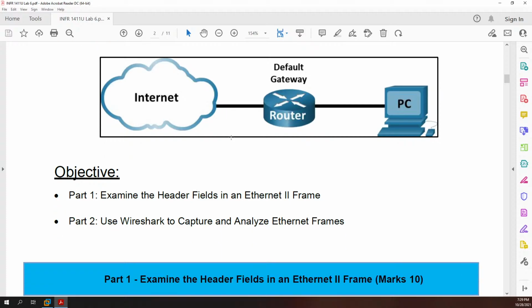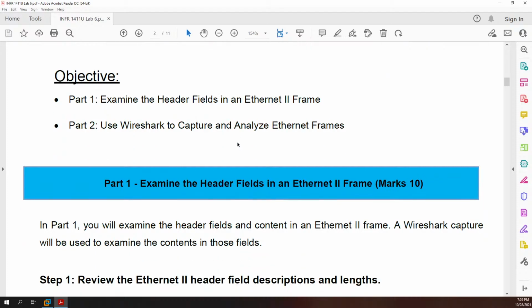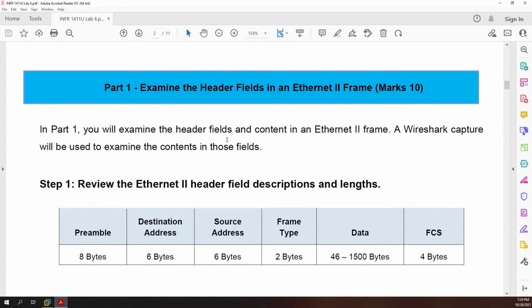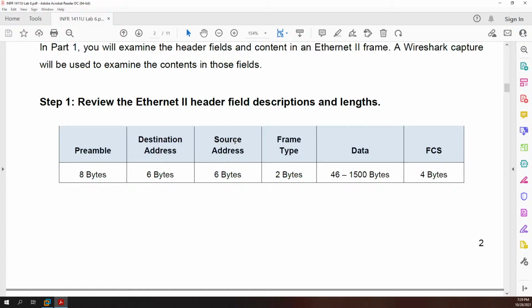The objectives for this are we're going to examine the header fields in an Ethernet frame, as well as use Wireshark to capture and analyze this information. I have gone through this a little bit beforehand just to make sure I have all the answers and everything is good to demonstrate. So the first part, we need to review the Ethernet header frame and the descriptions. Okay, that's fine.